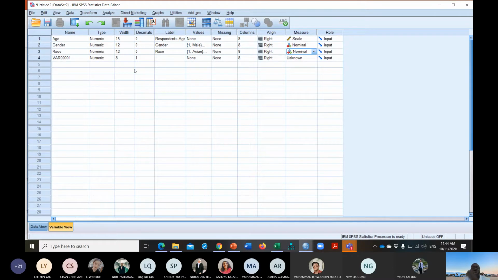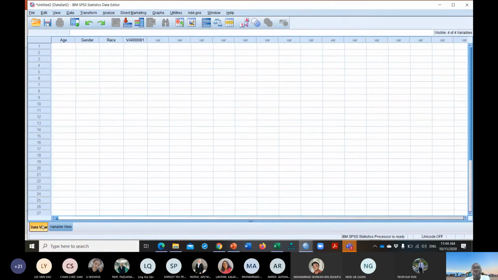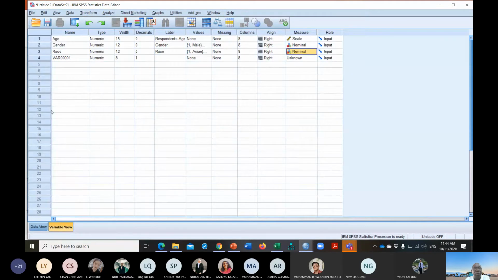Now, let's look at data view. When you look at the data view, you can see this has given us age, gender, race, and that is how all these variables will be labeled according to our definition. So if you go for maybe this one, if you change it to income, we go to variable view, we change the name to income.